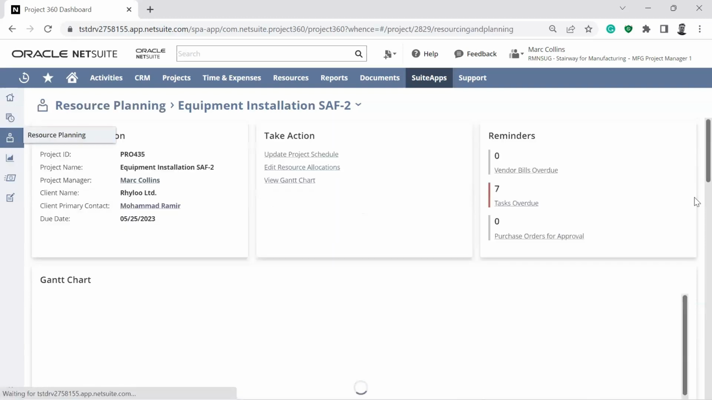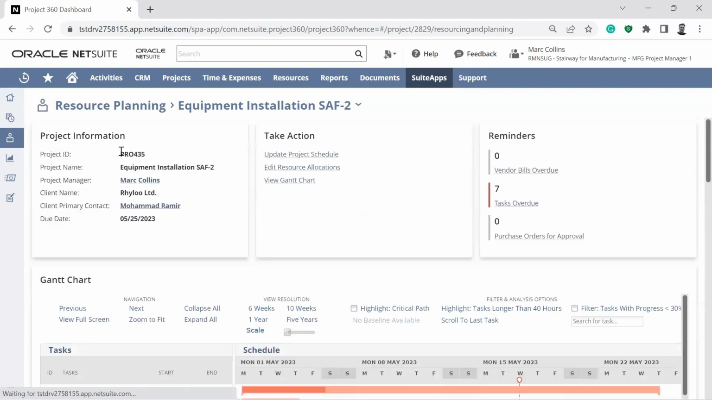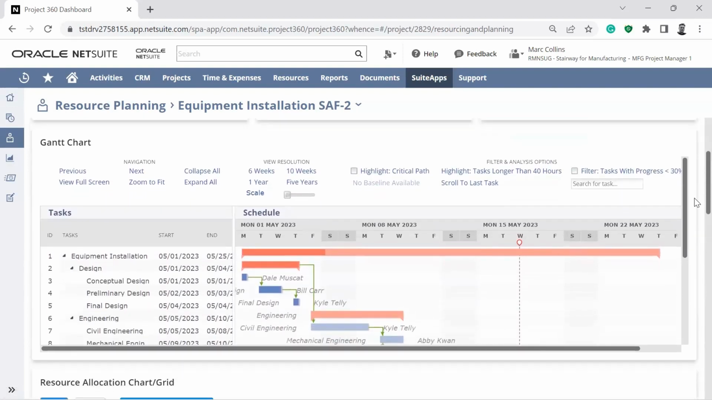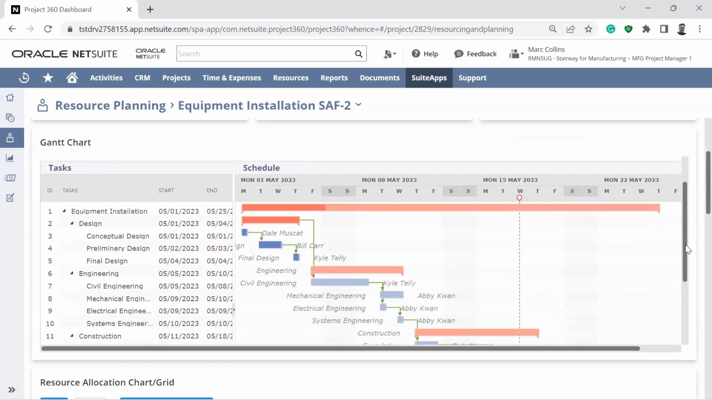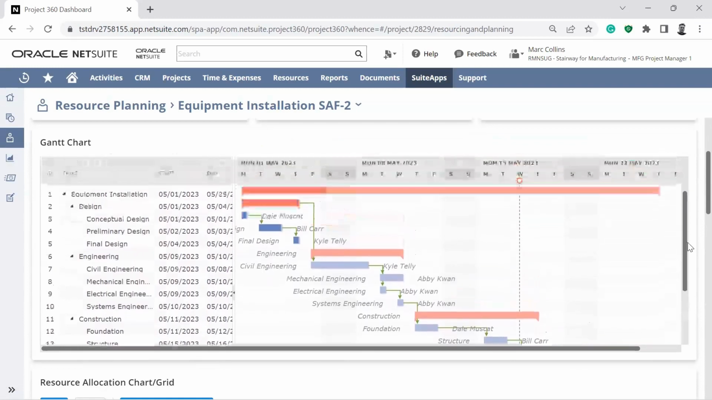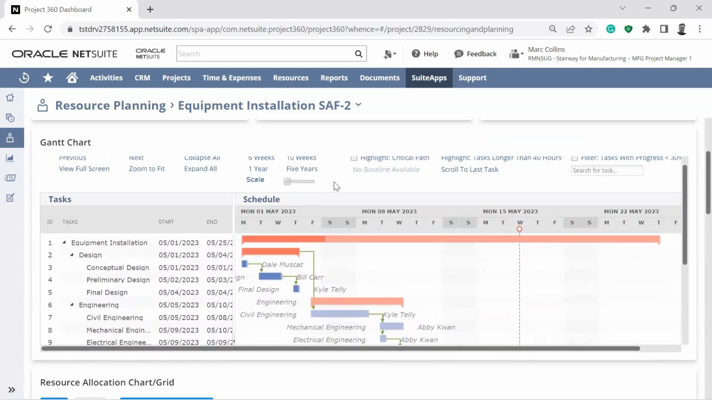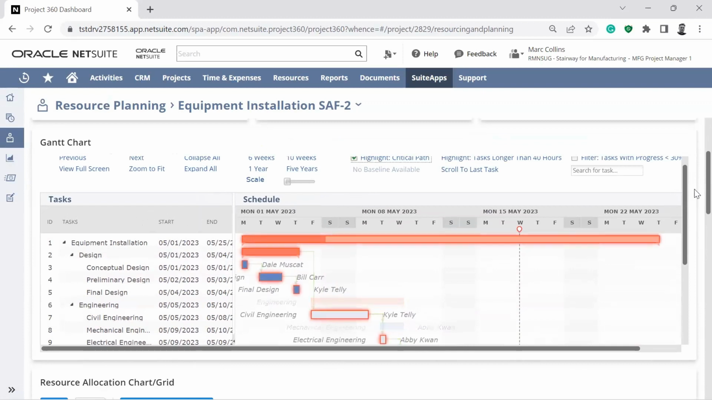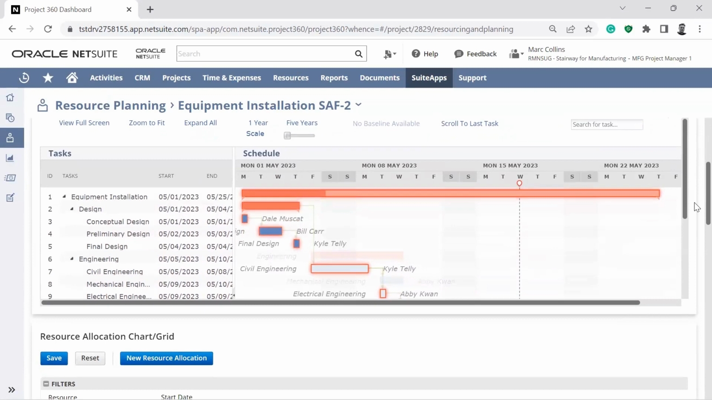Then we have resource planning. Again, it gives you the summary up top here, customer, the contact information. Then I can take action from here. I can view my Gantt chart, but the Gantt chart is also showing down here. Now, this is a different project than what Ali showed, but the same functionality applies to the chart that he showed. So I can highlight the critical path, for instance. All the full functionality is available in the dashboard.